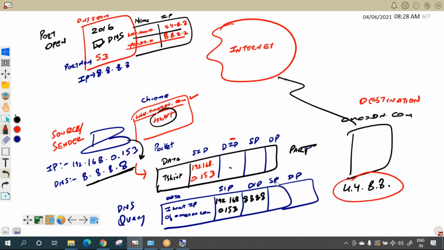Now, what is the source port? Always, source means you. Remember, the source port is any random port number. We don't even care. Any random number is taken by your PC for each and every packet which is created. The destination port is important. What is the destination port here? Perfect. So the destination port will be port number 53.